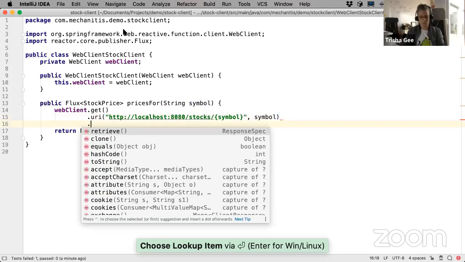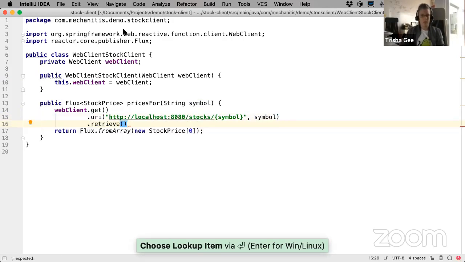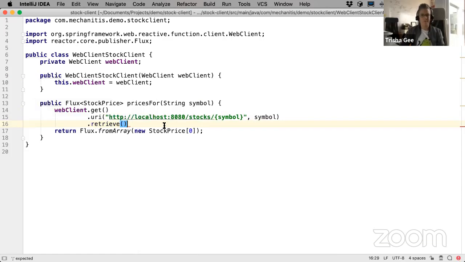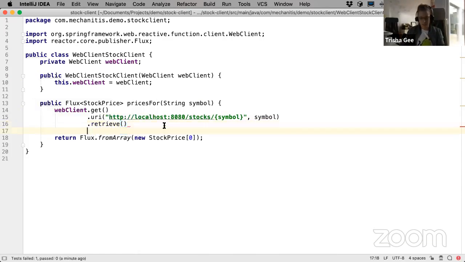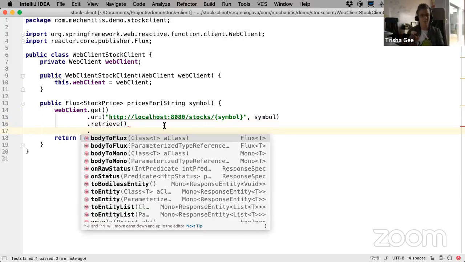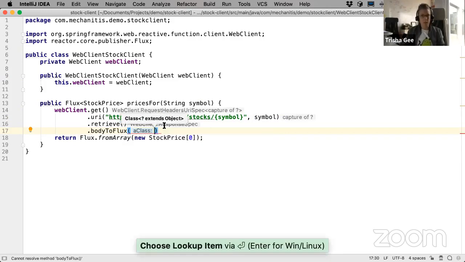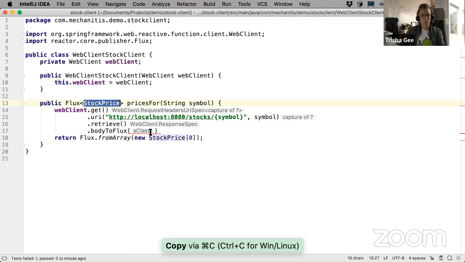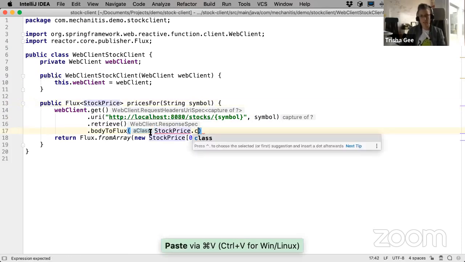What else do we need? We need to retrieve this. Right, and then we need to turn this into a Flux. So we give it the type of class that we're expecting. So we expect this to be a Flux of stock price. So we're going to want one of these, StockPrice.class.